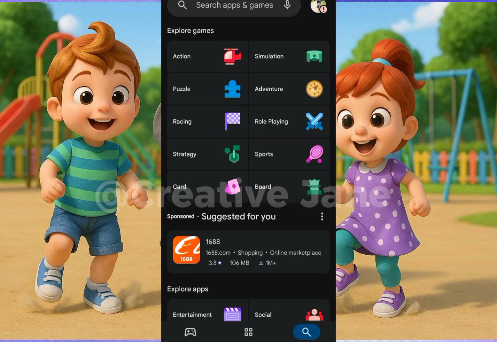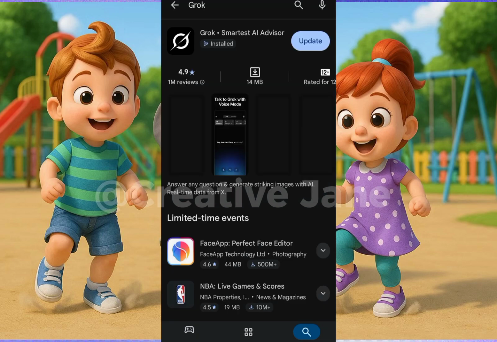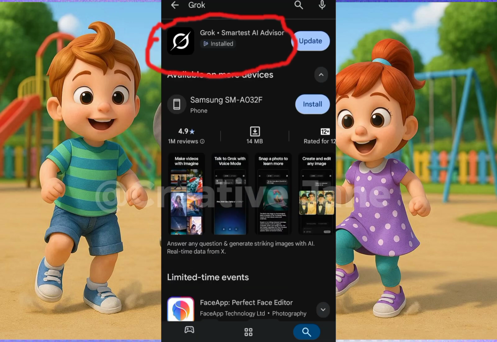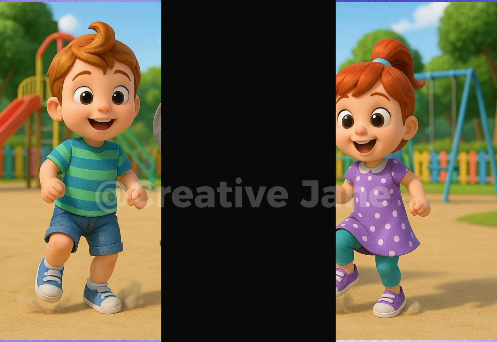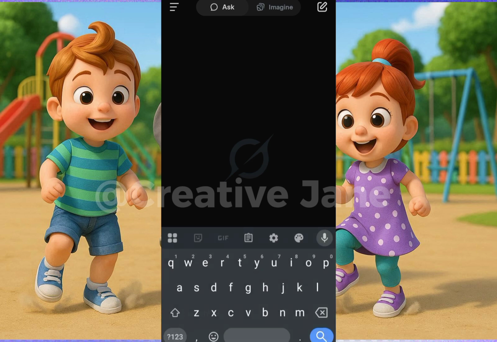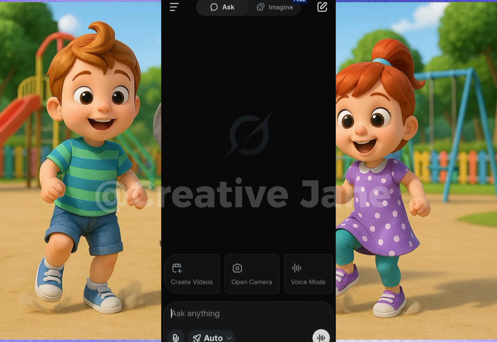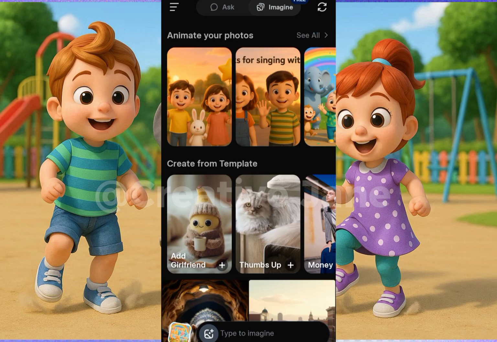Open your Play Store or App Store and search for Grok. Select the app with this logo and install it on your phone. Once installed, sign in with your Google account. This is how the dashboard will look once you're logged in. Once you're in Grok, click on Imagine. This is where you turn your images into videos.